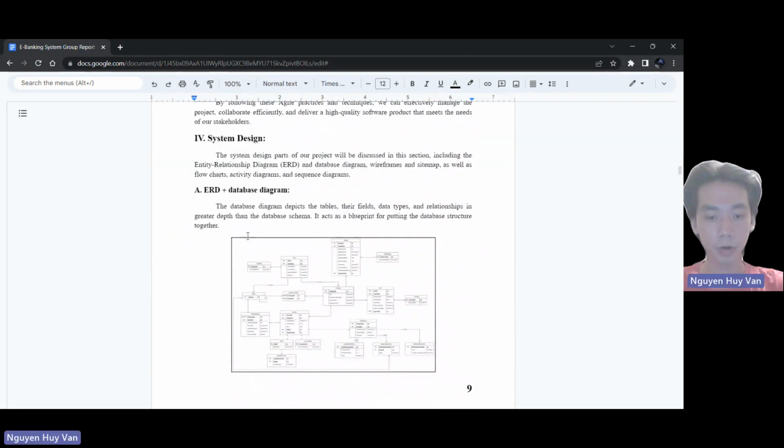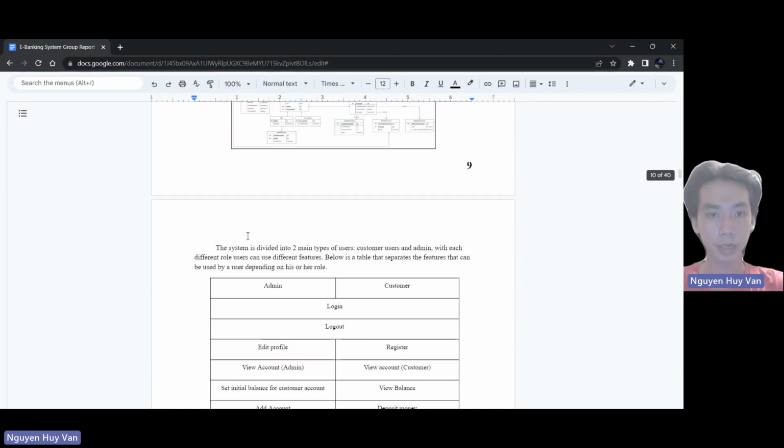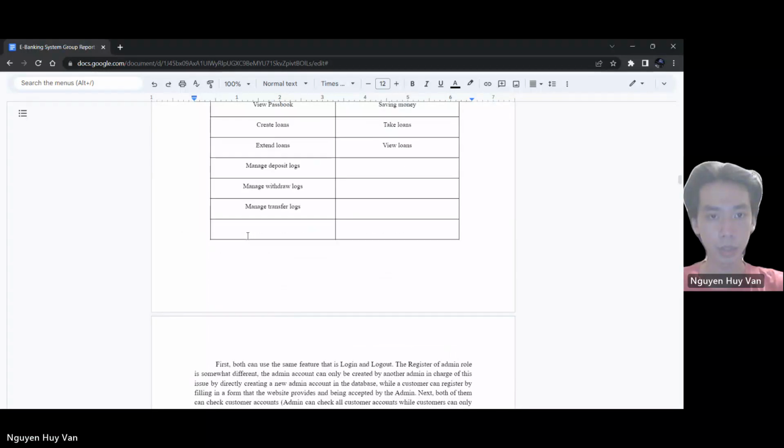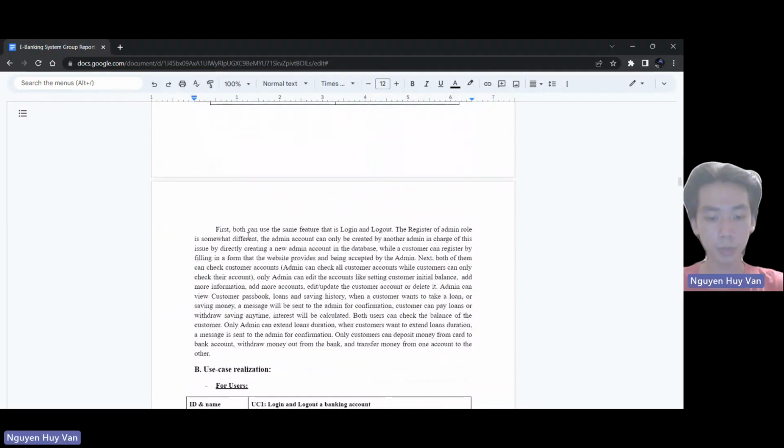In part 4, we will talk about system design, the project development. This is also the main part of the report because it gives us an overview of how the project is being built. In this part, there will be 2 main sections. Section A will be for the ER diagram and the database diagram that we have designed. This will show us each role and the different features, and how the database is designed.